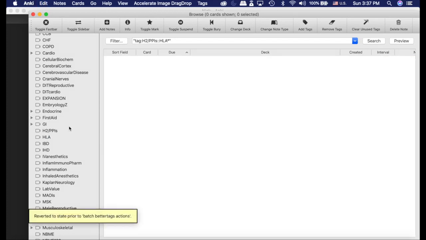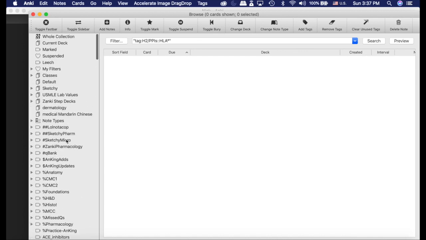Now, if you don't have the Better Tags, you're not a patron, there is a little bit of a workaround, and I'll show you that with the Echelon hierarchical tags in just a second. But there is a little bit of a downside to that.